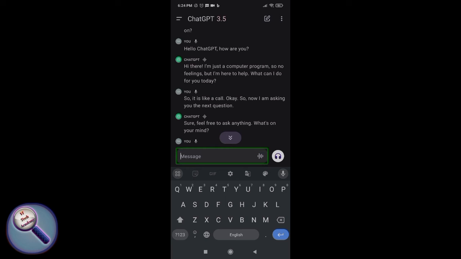It is shown as a phone call. Phone call means when we are talking to someone on a phone call, the sounds you are getting from the other side or other person, here the audio from ChatGPT will come in the same way. Okay, it sounds the same.